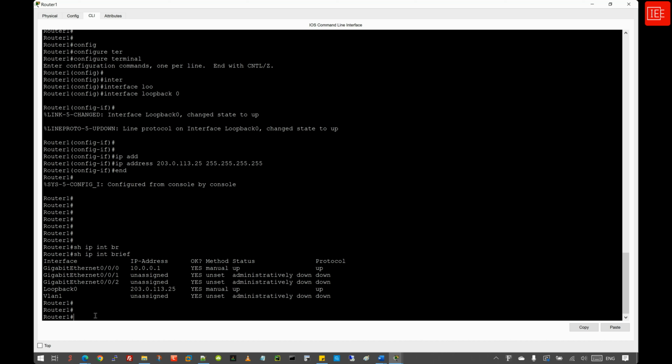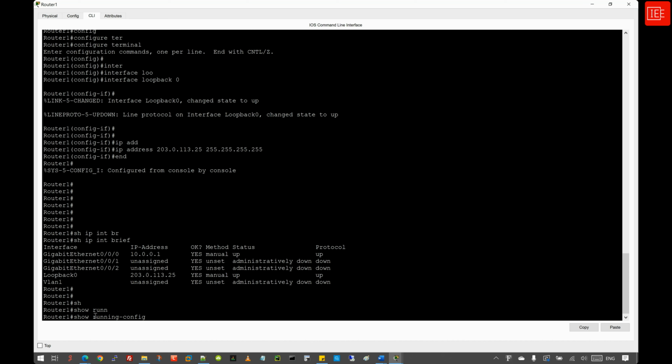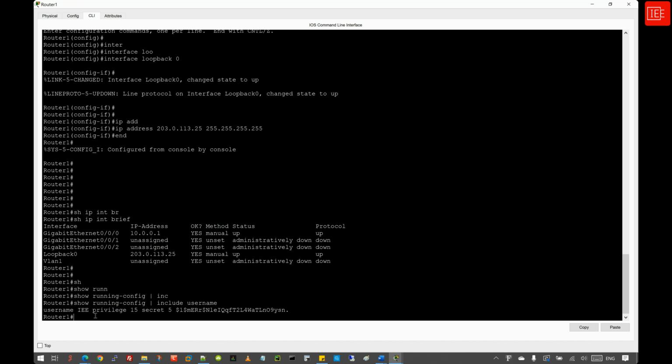And let's verify that we have configured the user account. So I'm going to say show running-config pipe include username. And you can see that we have created a user account called IEE. And the password is encrypted because we used the secret command. And you can see that the privilege is 15. Which means when we log into the router using that account, it goes directly into privileged mode.